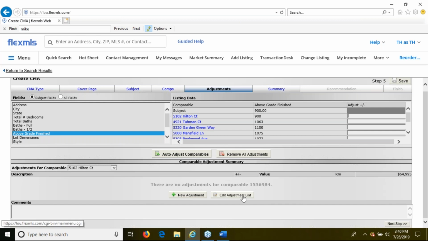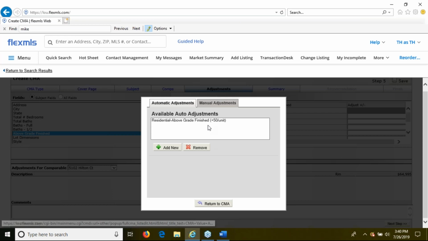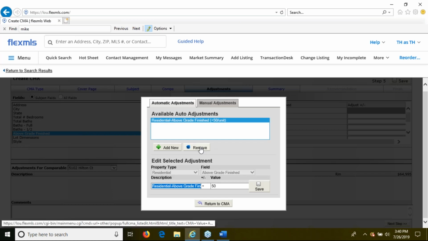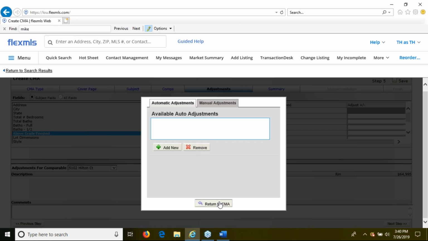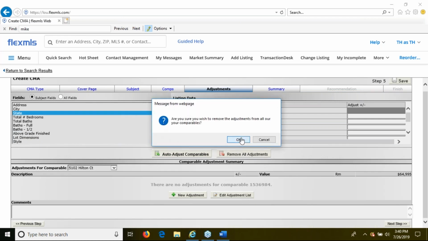Now, if you may want to do an auto and not do it by hand, you can come down here where it says Edit Adjustment List and click on that. Let's make sure it's okay.